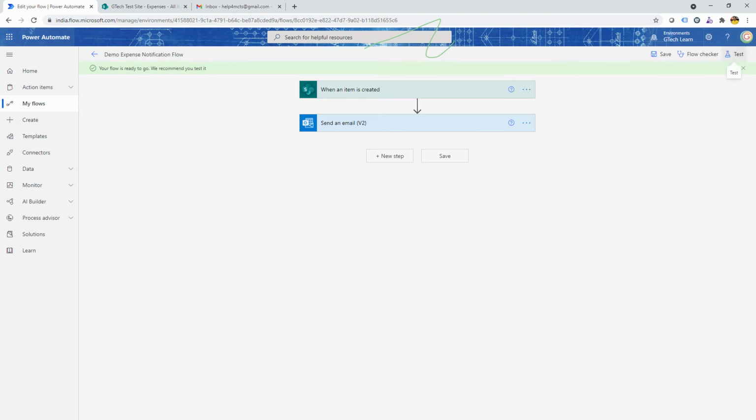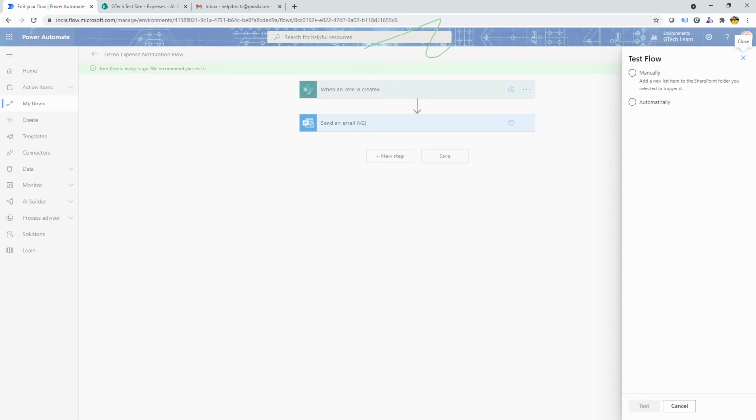So the moment you click on test, you want to test the functionality, and I want to test it manually or I want to test it automatically. When I say automatically, with our recently used triggers, it will show you all the executions. There was an execution just 2 minutes before. I want to use it to test this functionality again. So I'm not making a new entry to my data source. I'm just reusing a recent run.